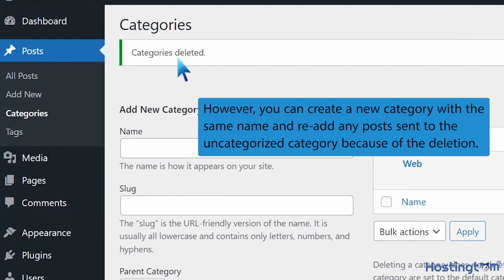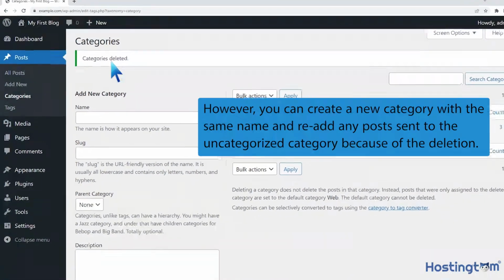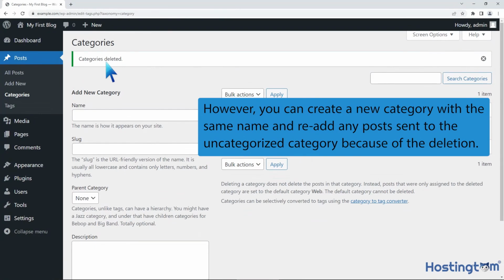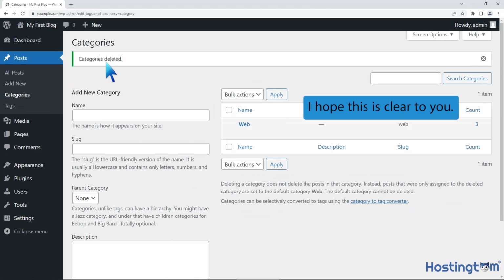However, you can create a new category with the same name and re-add any posts sent to the uncategorized category because of the deletion. I hope this is clear to you.